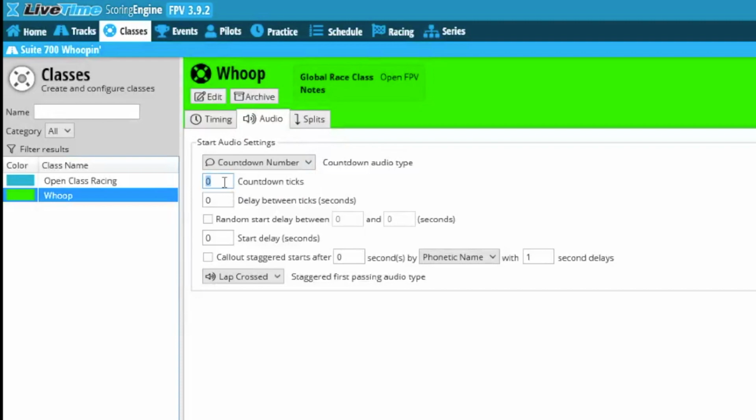And then you can specify, I usually do 5 ticks, and then delay between the ticks, we'll do 1 second. And then I usually like to do the random start delay from anywhere from 0 seconds to 2 seconds. So how that will go is it'll count down 5, 4, 3, 2, 1, and we'll start and it will do the start tone anywhere from 0 to 2 seconds. So it's kind of a random start, so everybody's not just starting when they think that it's going to start. They have to actually wait for the tone.